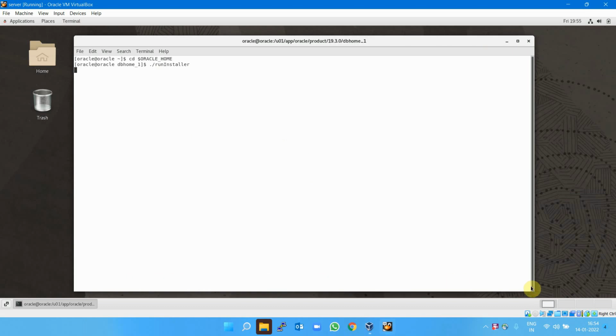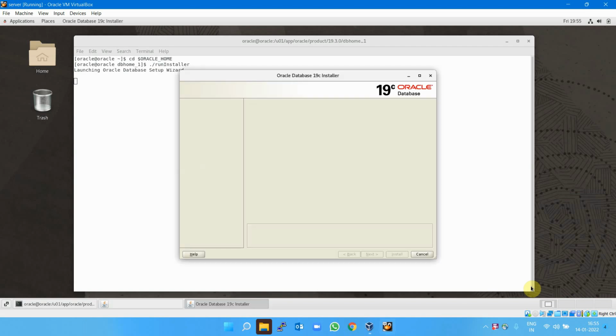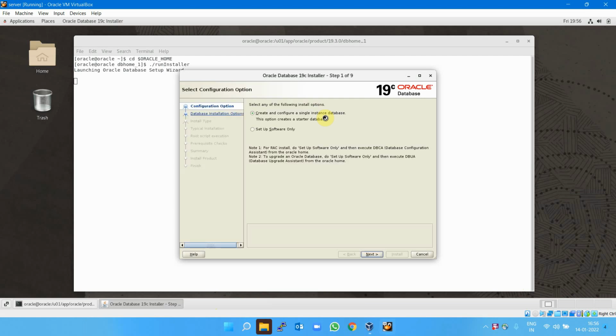After a lot of things are done, xhost has been added to the access control list for oracle.example.com, and after that, as I said, there should be no problem, and you can see that there is no issue at all. Installer successfully started. Select any of the following install actions: set up the software, create and configure a single instance database. This is precisely what I want.